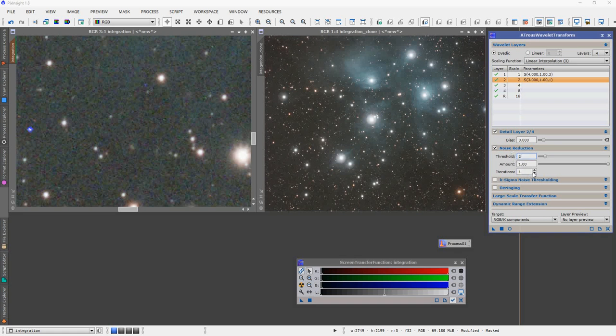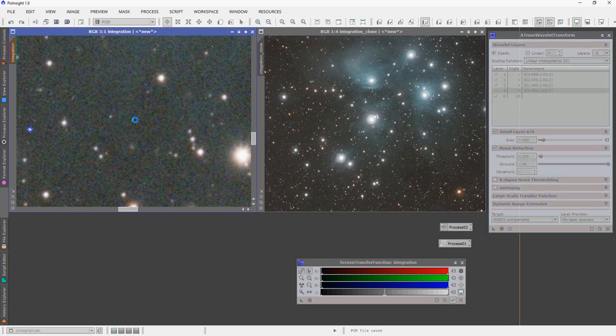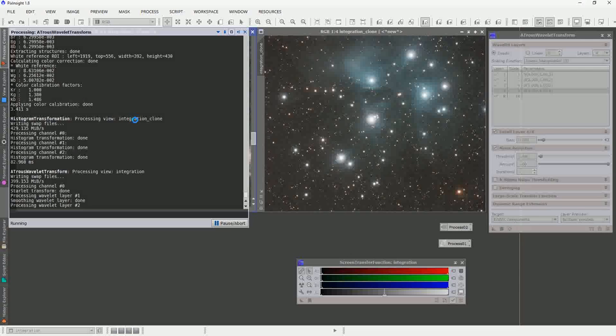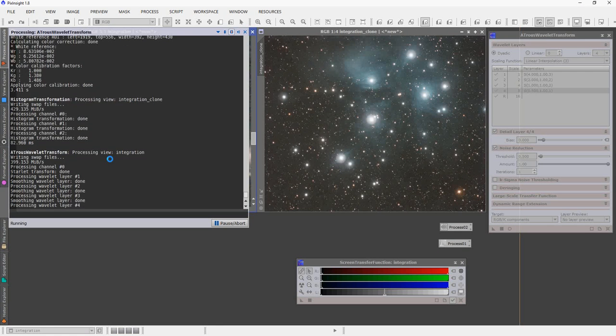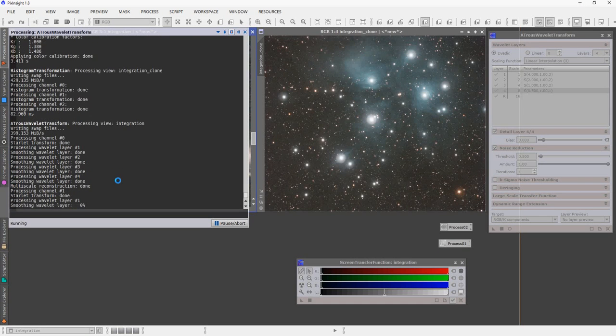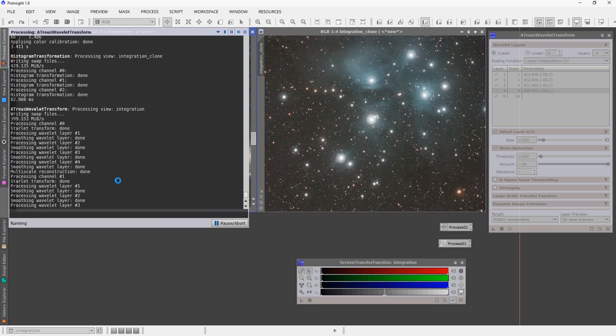And we'll do the next layer, scale number 2, threshold 2 times. On the third layer, threshold 1, 2 times. And on the fourth one, we're getting smaller and smaller details here. Noise reduction 0.5 with 1 iteration. We'll just save this for later. So let's apply it. It'll take a second to go through. It has to go through all the layers. You see 1, 2, 3, 4.